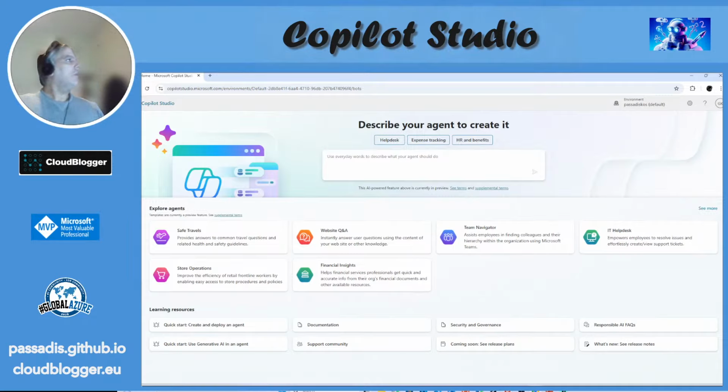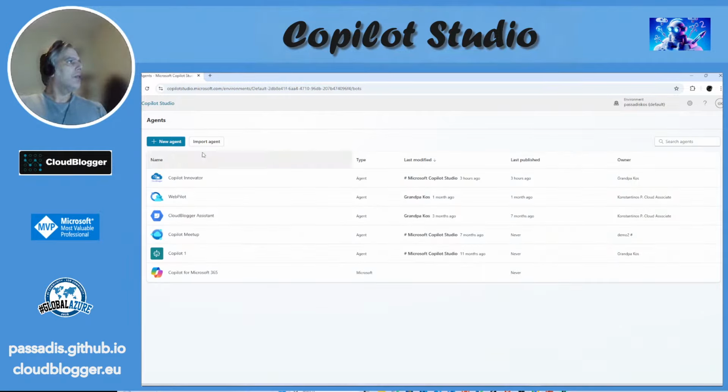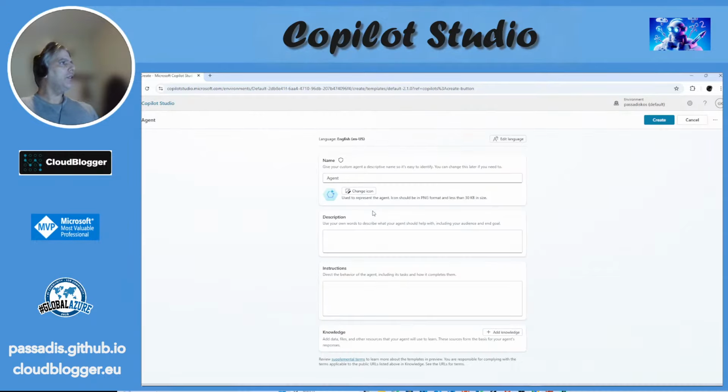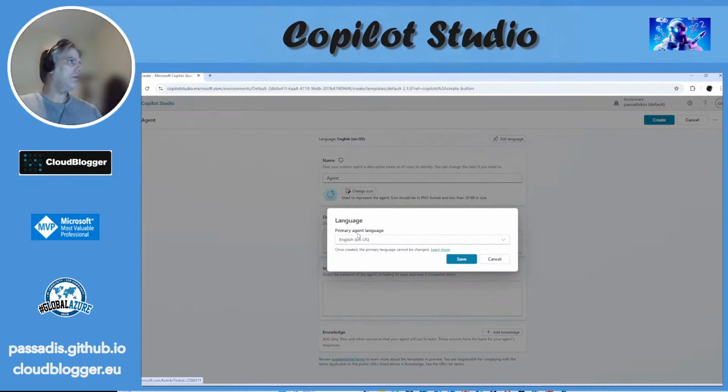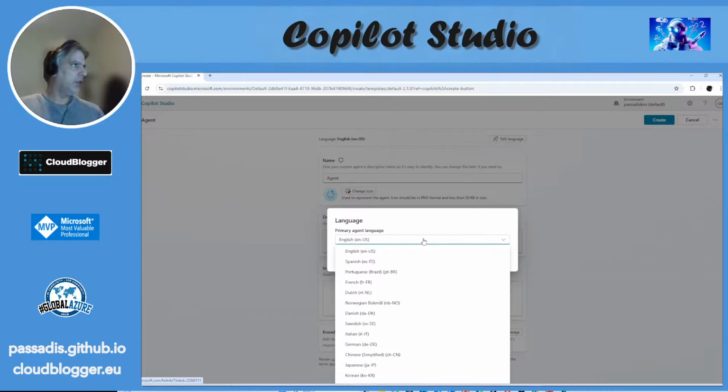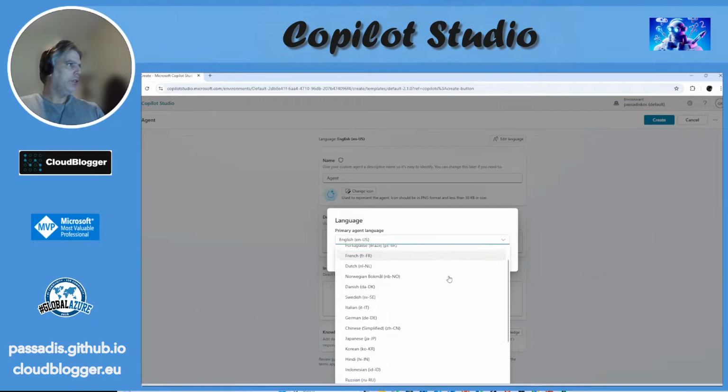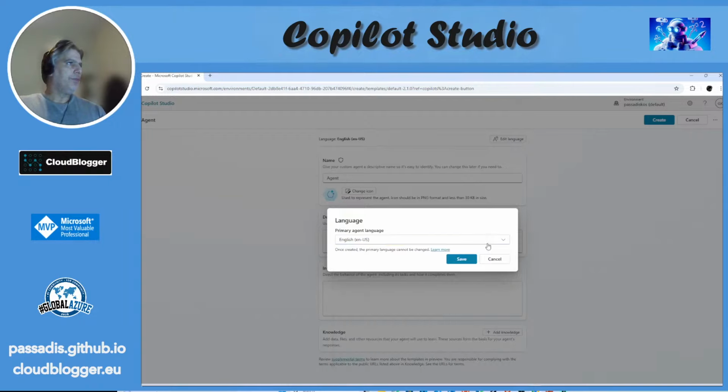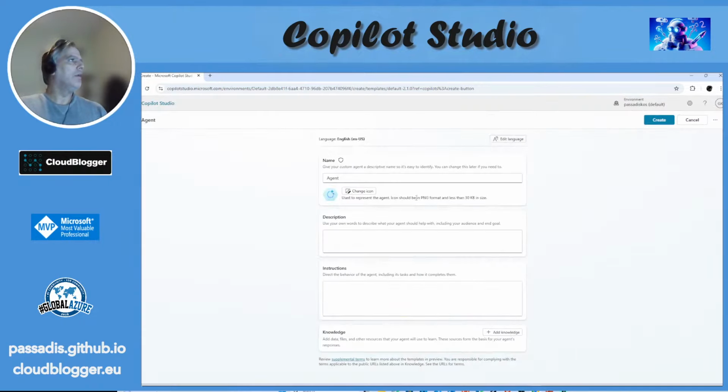In our case, we're going to see a copilot that I have already created. It's this one. But let's see the initiation process. I'm clicking new agent here, and you're taken to this screen. You can edit the language here. We're going to stay with English, but this concerns the primary language of the agent. A lot of languages are supported, and I believe more to come. Let's stay in English here.